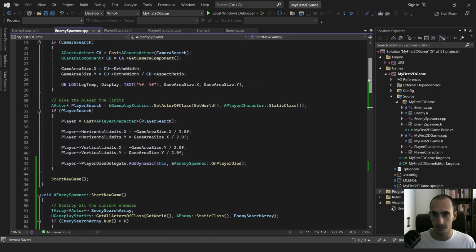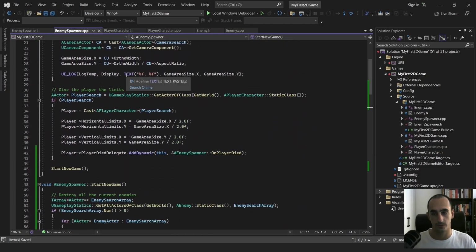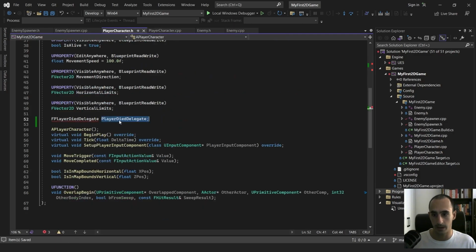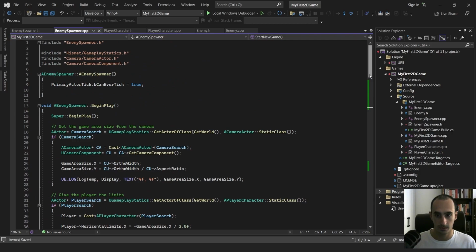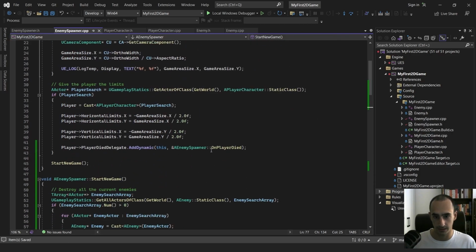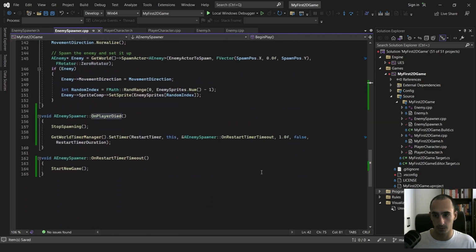Let's do a final recap so that we can understand the flow of this. In the player, we now have a delegate. Don't worry if you get these red lines. These will usually go away after you compile the game once and then open back up. Now we have this delegate called the player died delegate, and we're broadcasting this delegate in overlap begin when the player dies. In the enemy spawner, we connected a function to this delegate called onPlayerDied, and that means this onPlayerDied function will get called when the player broadcasts that delegate.